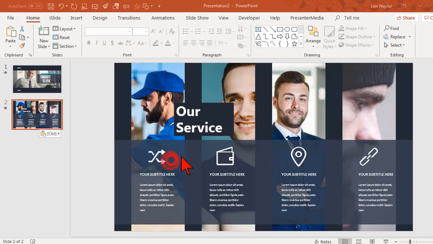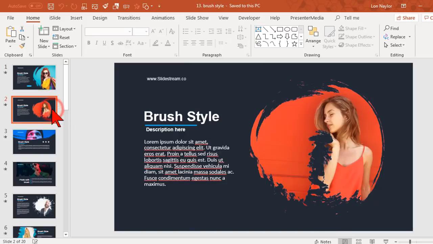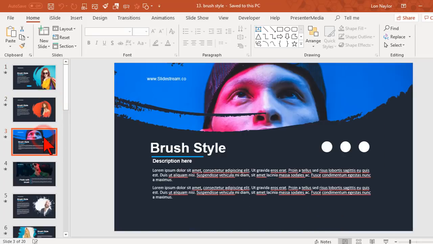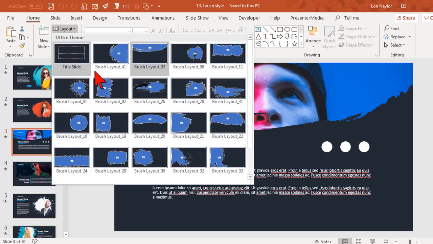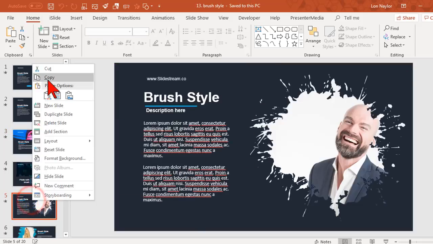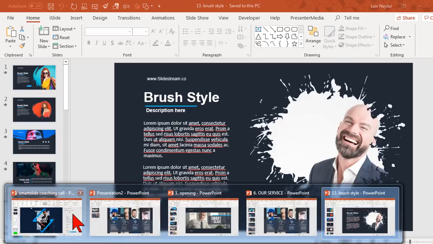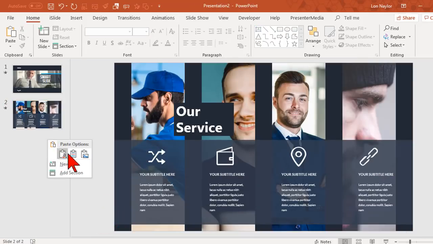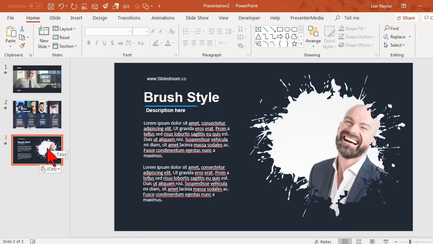One of my favorites are the brush styles. These have just an absolutely awesome design aspect to them, and that's because they use what are called layouts. If we check it out, you see that these are pre-configured shapes that we can quickly and easily change and modify to include our own pictures. So I'll pick one of these, and that's how I'll start to build a custom slide presentation.